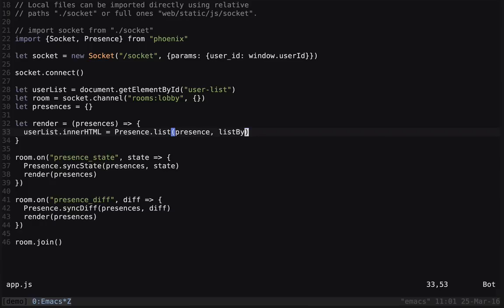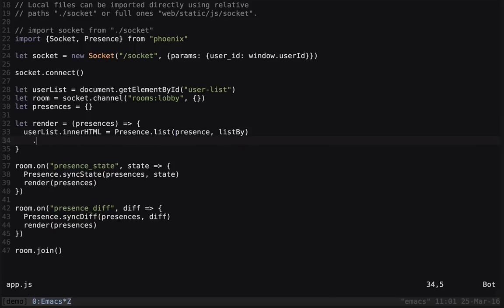So we'll write that in a moment, but anytime we get a list, it's going to aggregate the users. We want to map over that, and we're going to get a user, and then we just want to return a string here. It's just going to be a list element, and then we want to have the user's name and maybe the number of devices or tabs they have open. We'll say user.count. It's the number of presences they have.